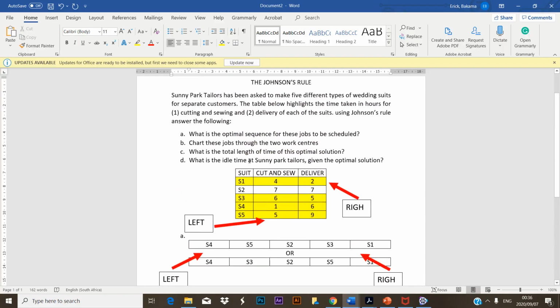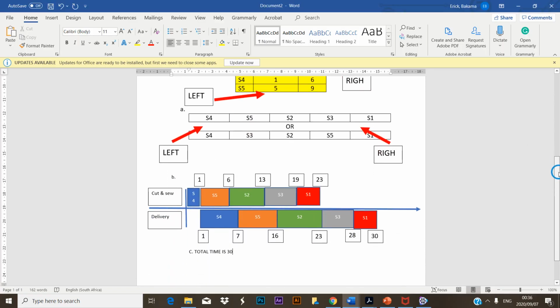Next is what is the idle time at Sunny Park Tailors given the optimal. So the idle time, like I said, is the time where you are not doing anything for different reasons. Either the product is not yet ready for your section, or maybe there's something that is broken that does not allow you to work faster. But in this case here, the idle time comes in the way that the company is stuck, they are not working at all because they are waiting for the product to come. And in this case, the delivery section is idling.